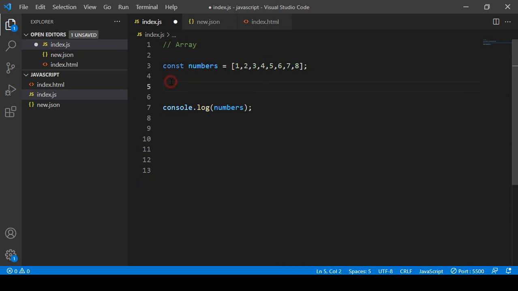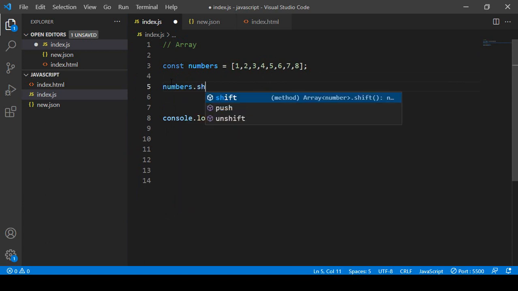If you want to remove from the beginning, there is another method. On the numbers array, there is a method called shift. When you run this shift method, the first value is automatically removed. Right now, if you run it once, the 1 will be removed. That means one by one it will be removed.